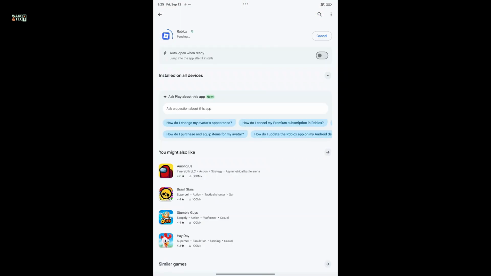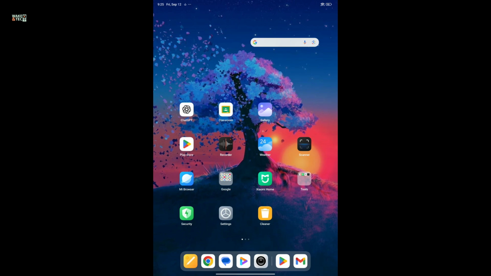Now all you need to do is wait for the app to download. Depending upon your internet speed, it might take a while for the download process. After the download is done, you will be able to use Roblox on your tablet.